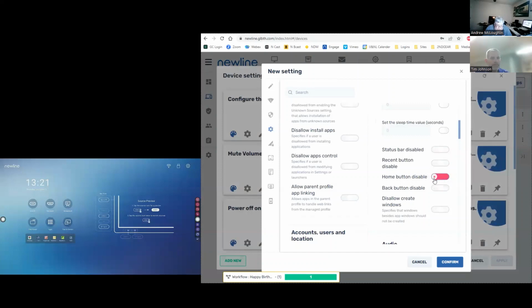This means no, do not turn off the home button, which gets a bit counterintuitive after a while because there's things down here. Disallow install apps is a good example. If I check this, I can say yes, disallow install apps, which is kind of getting into double negatives. But if I check that one, it means nobody on the panel can install applications.